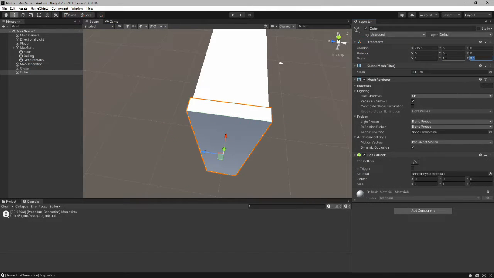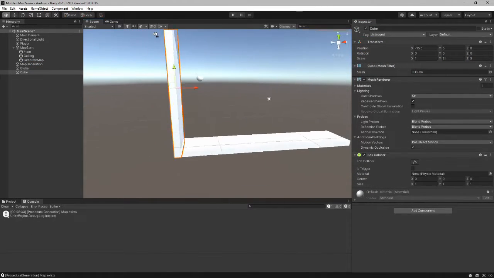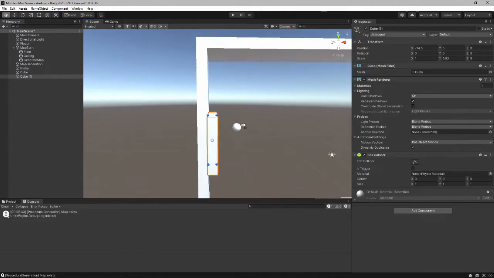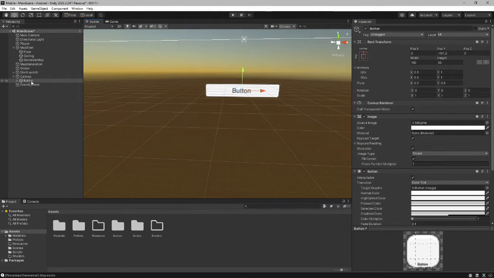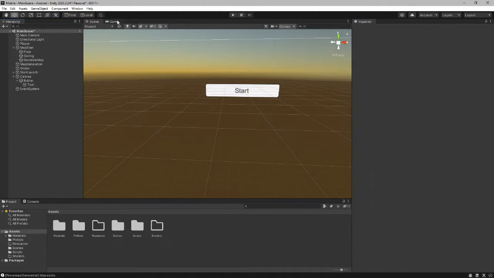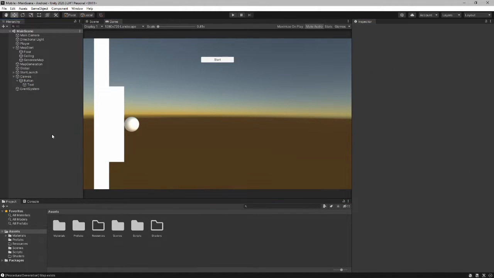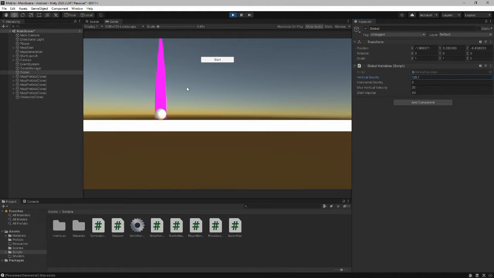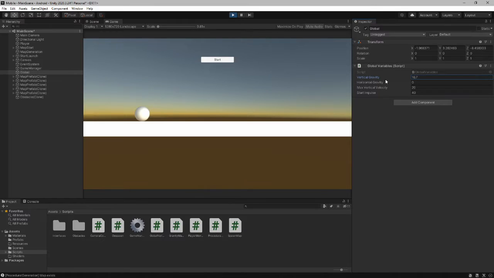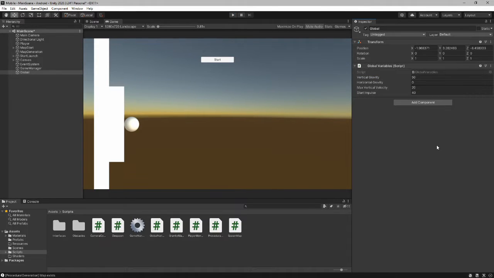Now I wanted to make a simple starting platform just as a placeholder until I make a more legit starting platform. So I put together some scaled up cubes, put a button on the canvas UI to actually start the game, and left it at that. I also collected all the main variables like the vertical gravity, start impulse and stuff, and put them onto their own script so that I could easily access and change them whenever I need to.